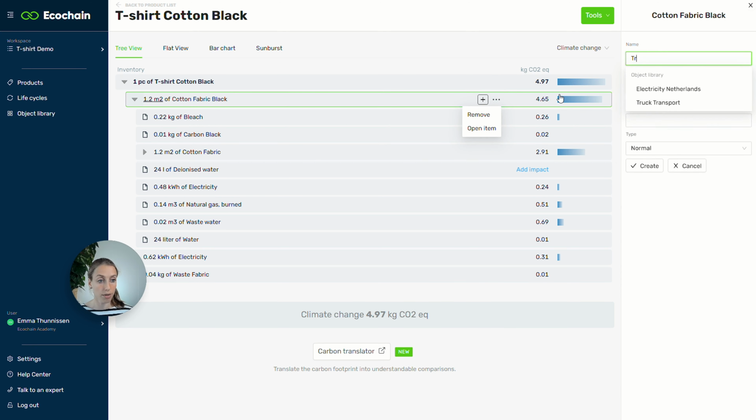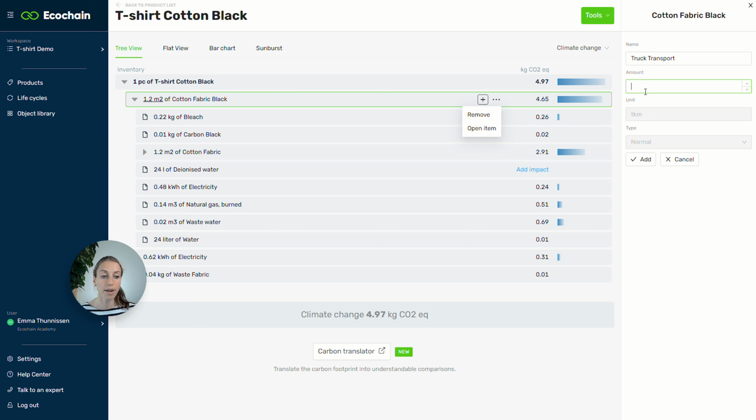In this case, I already added an object to my workspace which is called truck transport. I'm going to select this, and what you see now is a special unit. So you see ton kilometers in the unit, or TKM. A ton kilometer is the standard unit of transport in the EcoEvent database. So all the transport references are expressed in ton kilometers.